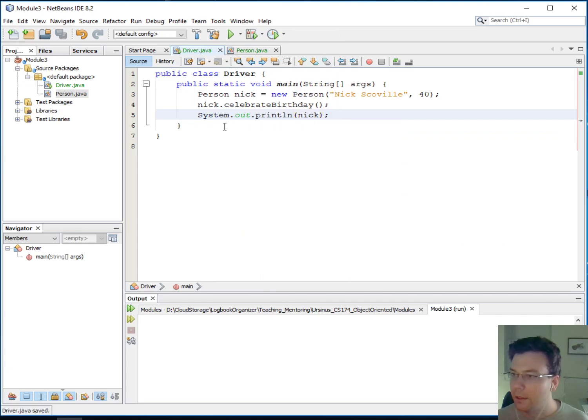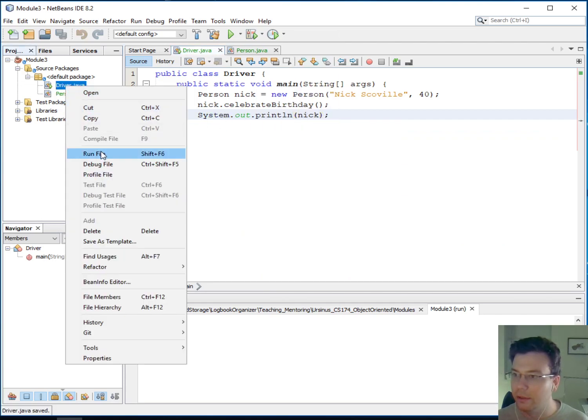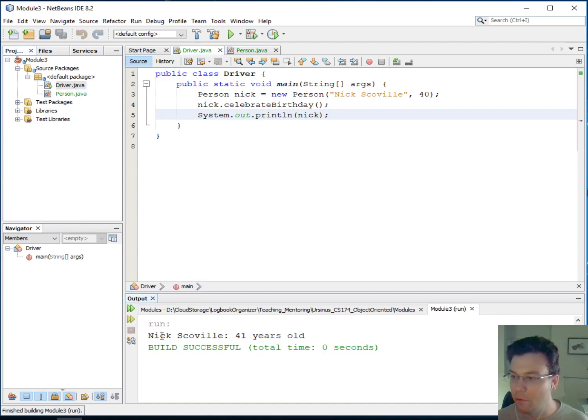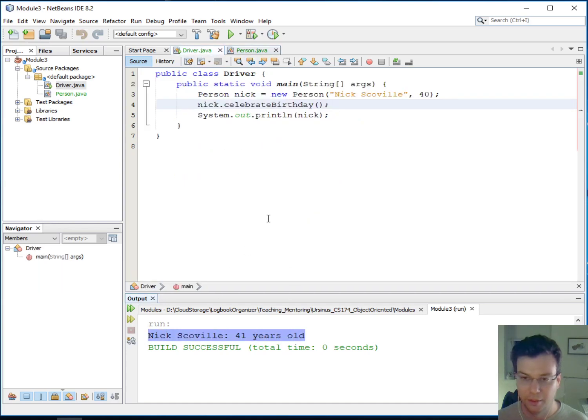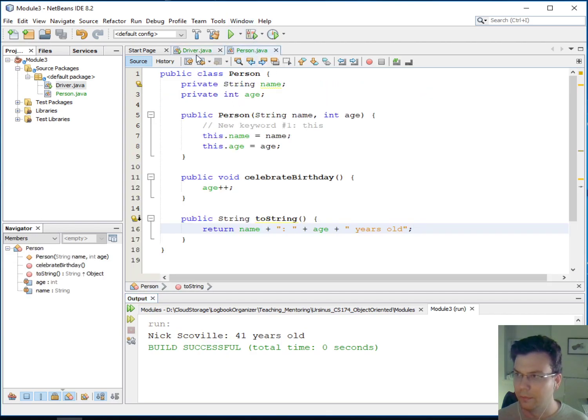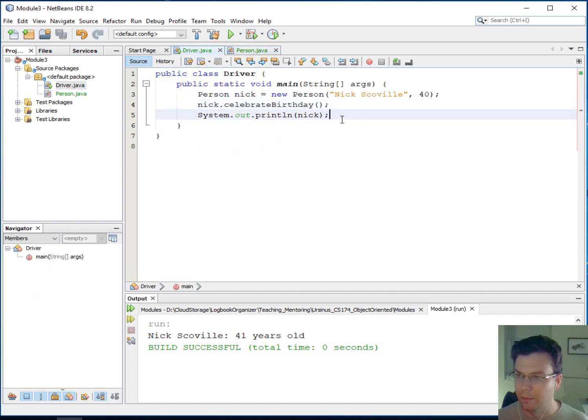If I print that out, it says Nick Scoville, colon, 41 years old. So I updated the internal state of his age, which started off as 40 in the constructor, but now it's 41. When I go to print, it's going to call the toString and return this string, so you see that down here. So this is mainly a review so far. The only new thing I did was add this. Okay, so we're going to do just a quick little quiz on that.